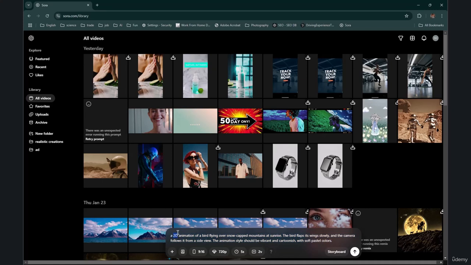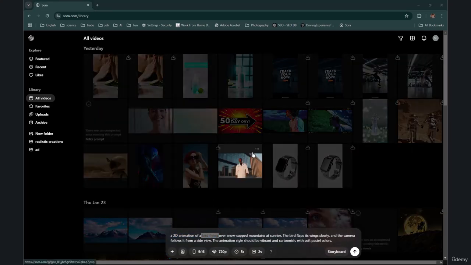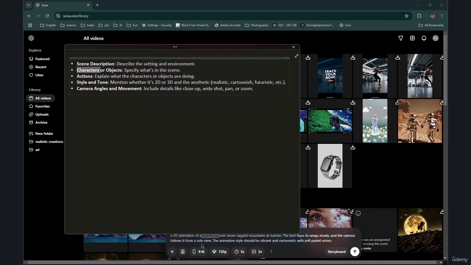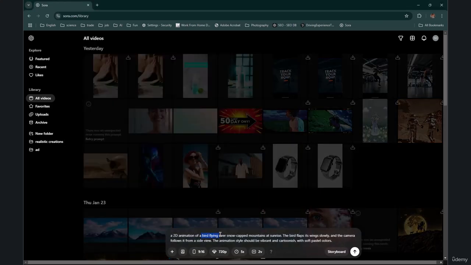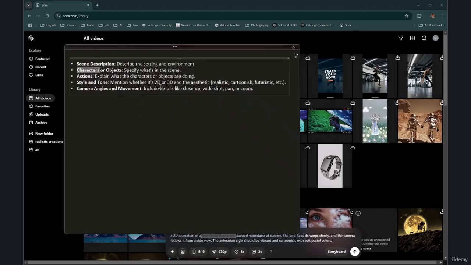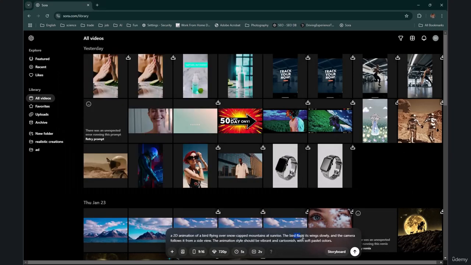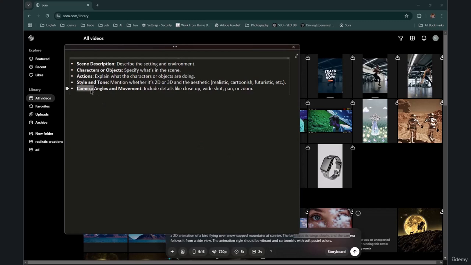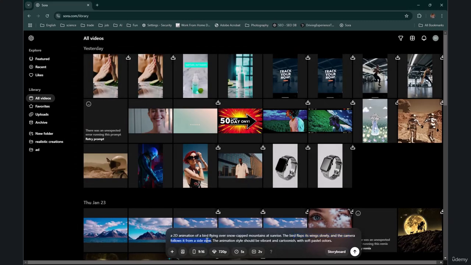The first thing that I said was a 2D animation, and then the object, bird flying. You see that? Then the character, the object, right? A bird flying over snow. Then the actions, the bird flaps its wings slowly. Then the camera, right? The camera follows from side view, and then the style. The animation style should be and so on. Preset none, and let's see what it does.